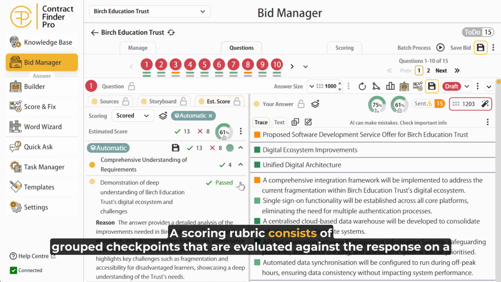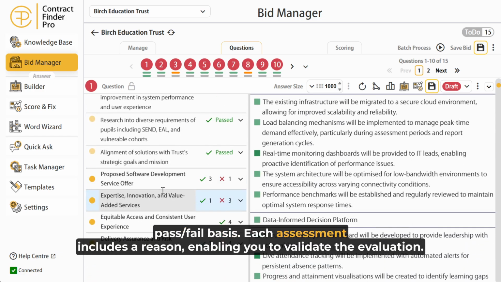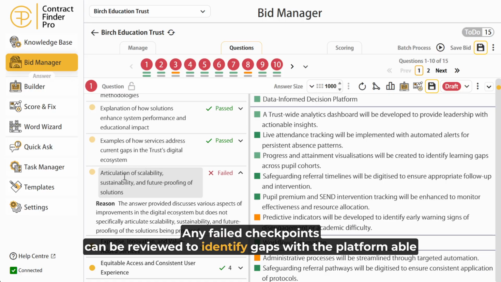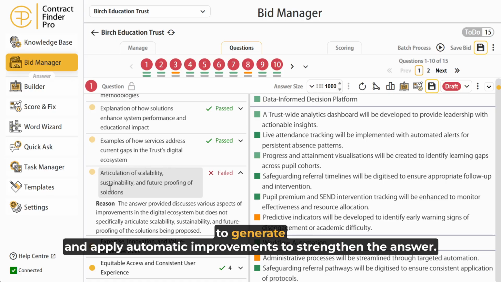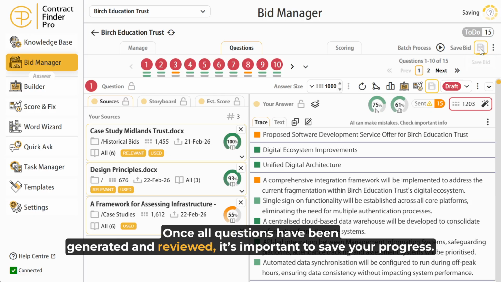A scoring rubric consists of grouped checkpoints that are evaluated against the response on a pass/fail basis. Each assessment includes a reason, enabling you to validate the evaluation. Any failed checkpoints can be reviewed to identify gaps, with the platform able to generate and apply automatic improvements to strengthen the answer. Once all questions have been generated and reviewed, it's important to save your progress.